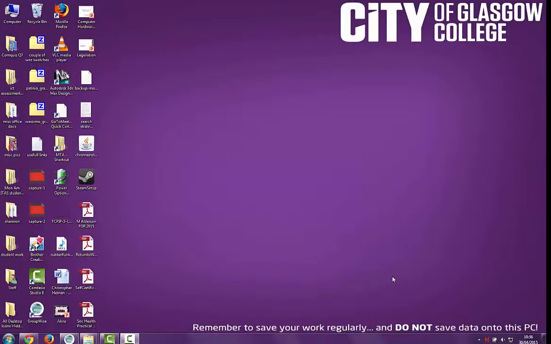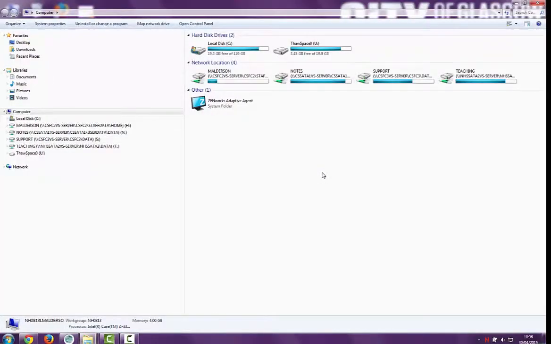Hello, today I'm going to take you through a small tutorial on how to create folders to save your files in on your computer. As you can see, I'm sitting at the desktop of my computer and I'm going to go into the My Computer icon at the top.